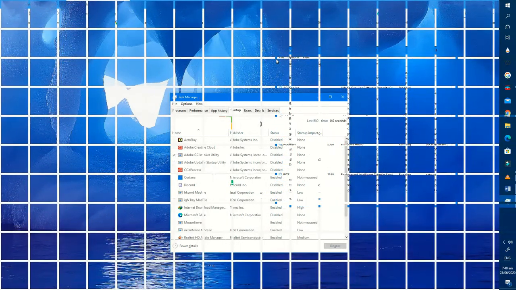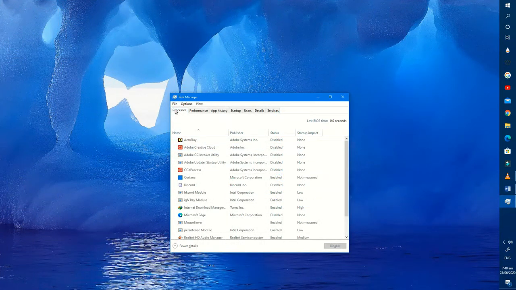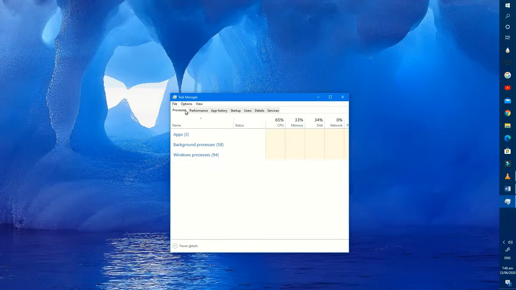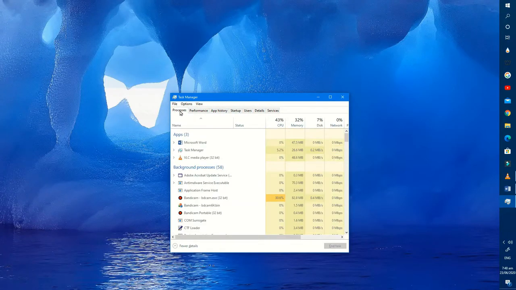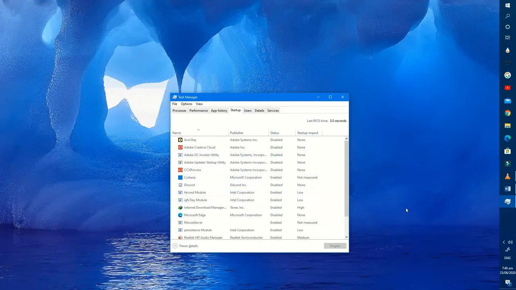Okay, let's start the procedure. First, open the startup section in the taskbar and disable unwanted apps which automatically run in the background after starting your PC. As you can see, I already disabled many apps which I don't want to run automatically after starting my PC.